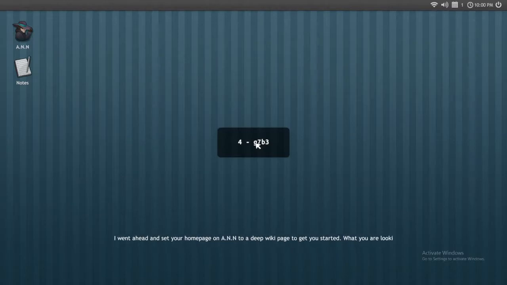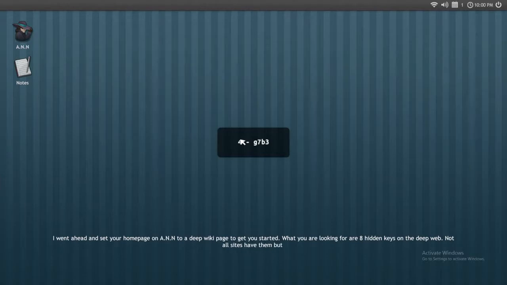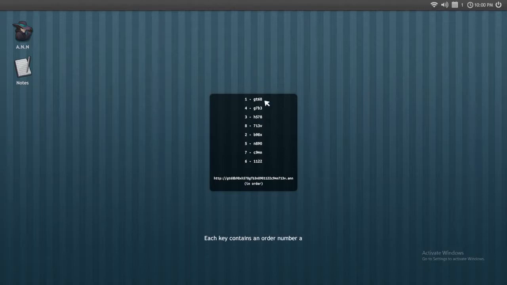What you are looking for are 8 hidden keys in the deep web. Not all sites have them, but some do. You have to explore each page, click the links, and see what you discover. A hidden key looks like this. Each key contains an order number associated with them.